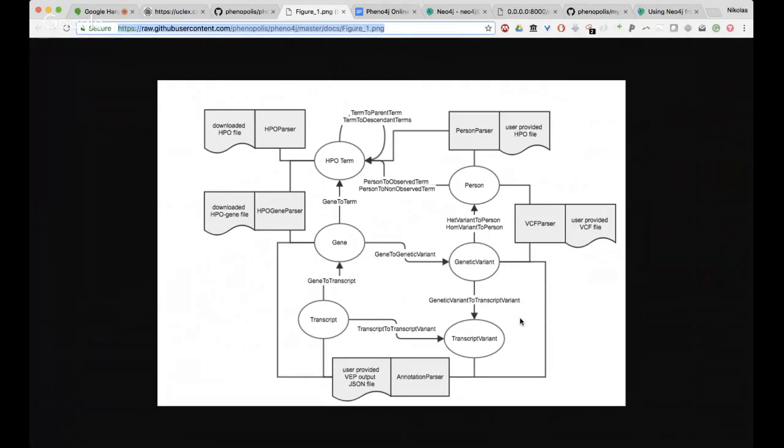Cool. And then on each corner you've got different integration points, different data sources coming in. So you've got the VCF parser and then the Persian parser. Are those well-known data sources? Yeah, it's described maybe better in the paper we've written, but some of these are user specified, and others are downloadable from websites. It says here downloaded the HPO file. These two are downloaded, and these two would be provided by the user.